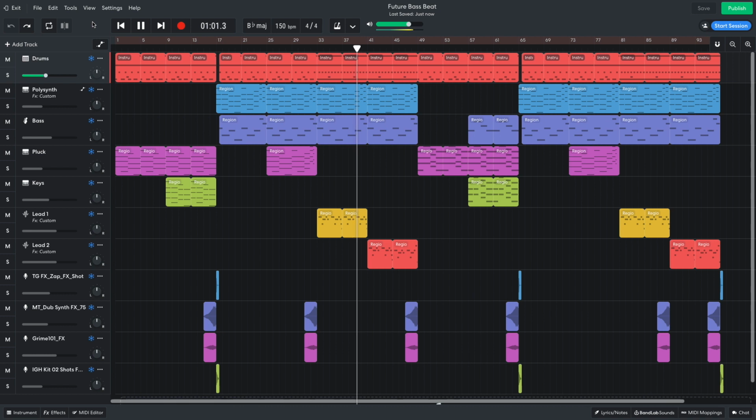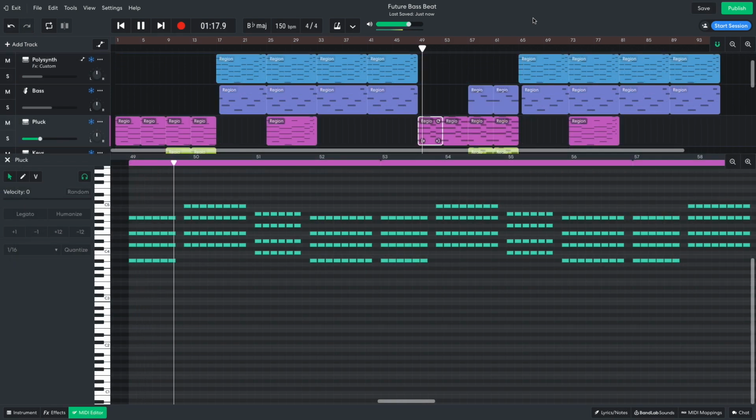Lead 1 plays for 8 bars, and that's followed by lead 2 for 8 bars. Next we have a bridge, where the trance stabs play some alternative chords. These go B-flat major 7, D minor 7, C minor 7, and B-flat major 7. 8 bars later, the bass and alternative keys are added, using the same chords.